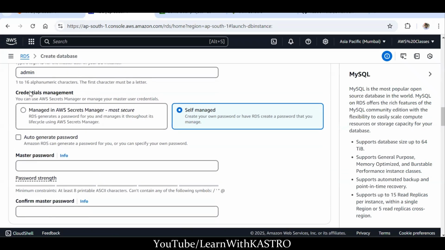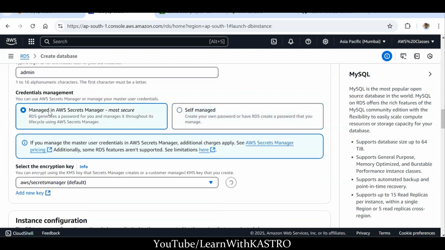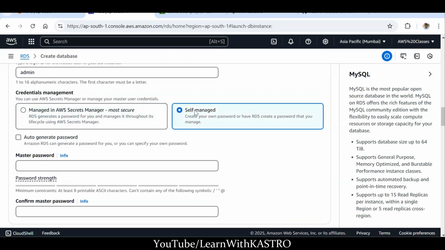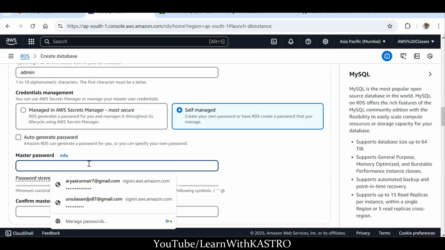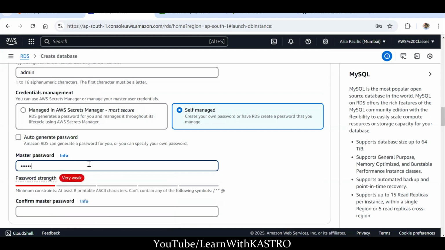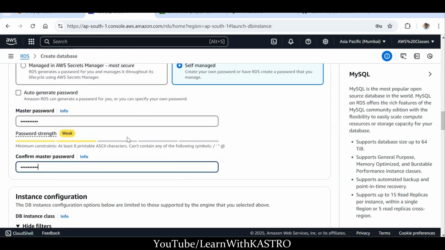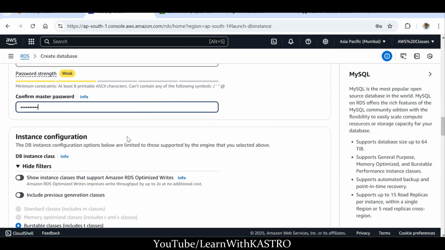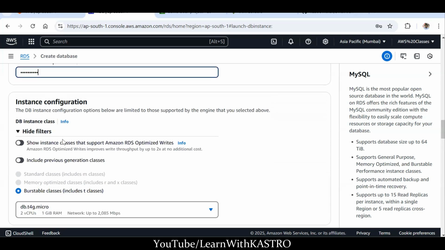And credentials. Do you want AWS to create the credentials? If you want, you can select this. If you want to create your own credentials, then you can select self-managed. Okay, self-managed credentials. Now let's create the password for that. I'm just giving some password. You can type whatever password you have given, but make sure to remember the password. That's most important. And then instance configuration, let it be as it is.